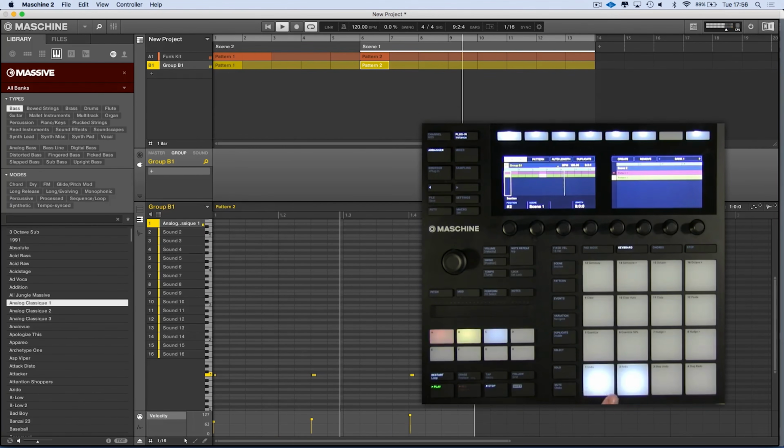Now, as previously, now we're in the arranger, you see I'll just tap and hold those down, and I can loop around one section or another, like so.